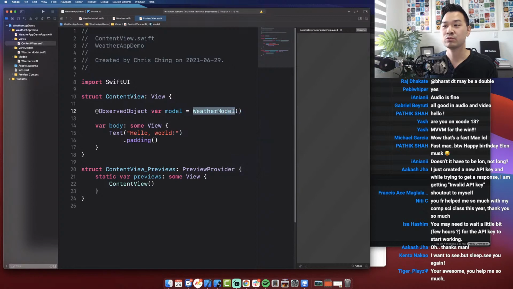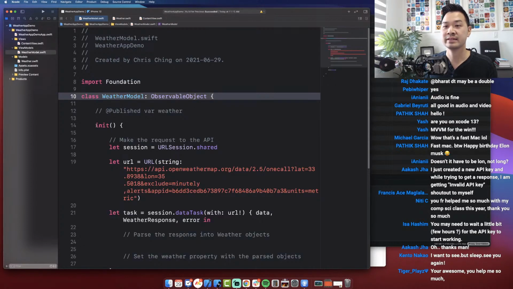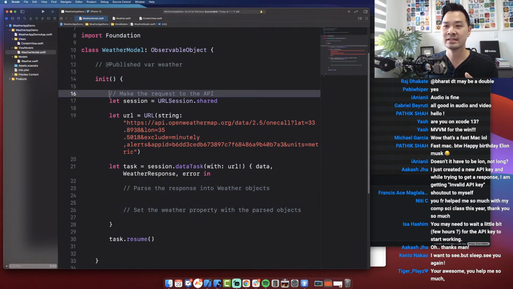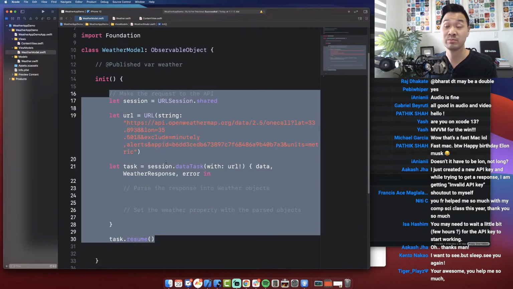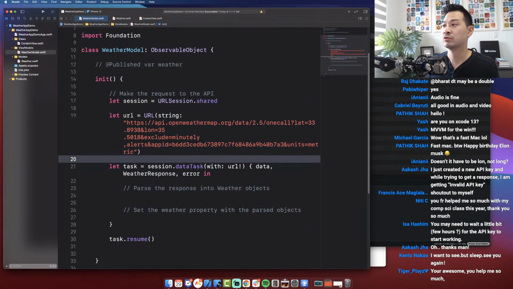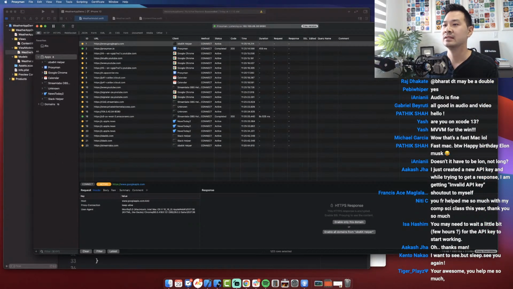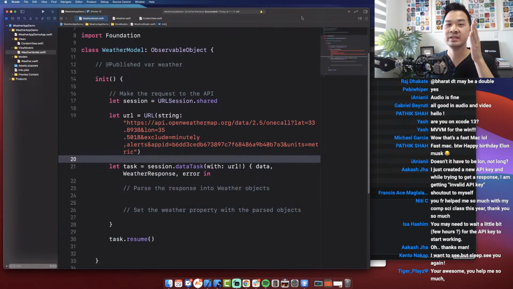And when this weather model object gets created, this init method is going to get called, and this is going to kick off that network request to the API. And then we're going to see it show up in Proxyman. Proxyman essentially sits in between your app, or in between your computer and wherever you're trying to make requests to, and then you can peek at the traffic.